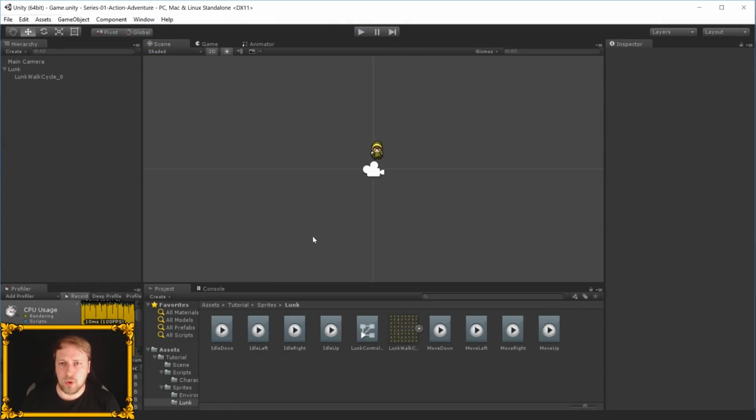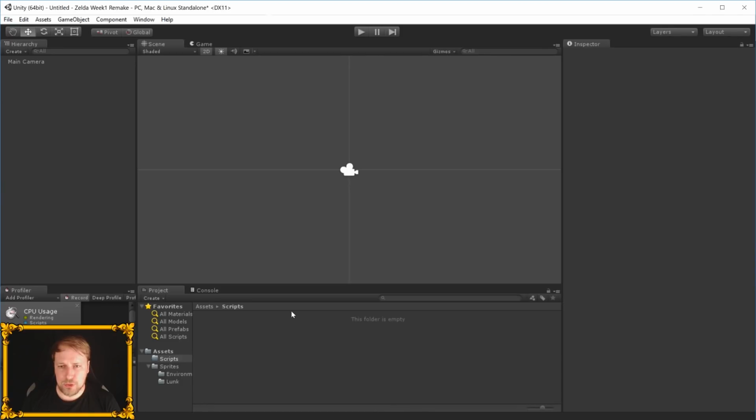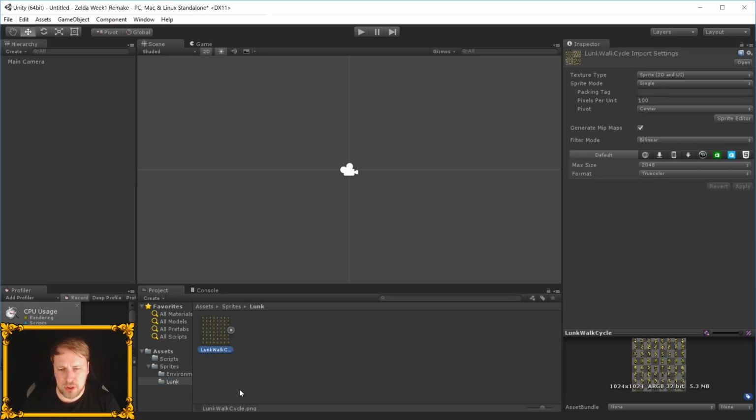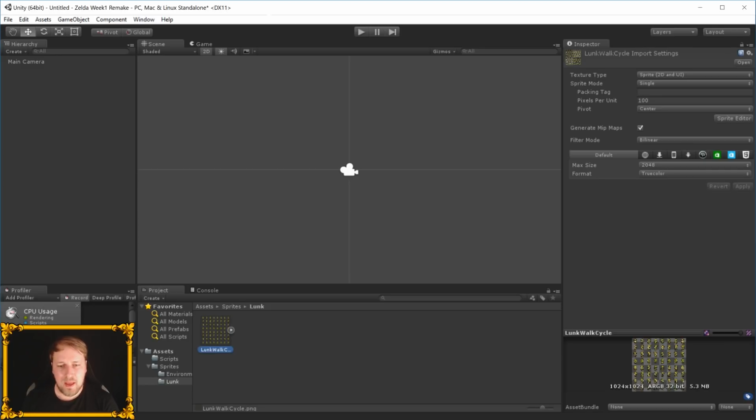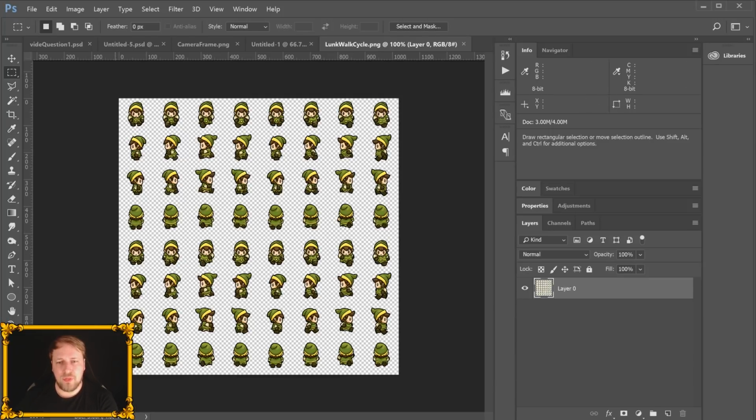Okay, so let's jump over to a fresh Unity installation. There is nothing done in this project yet. I've just basically copied the sprite sheet for the walk cycle over here, and we can start right off. So let's look at the sprite sheet and how we can set this up. So the walk cycle is actually created in a very specific way. You can see here we have 4 different directions for the walk cycle, and they're laid out in a specific pattern.